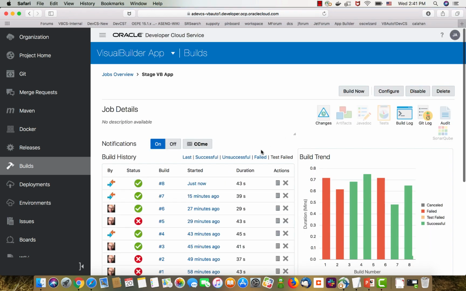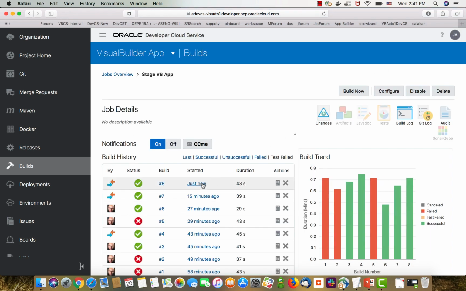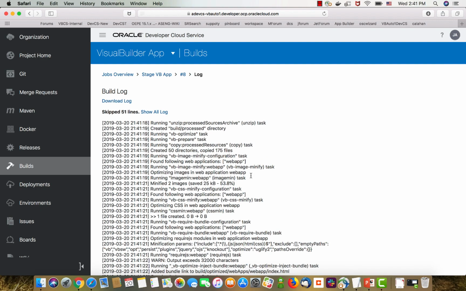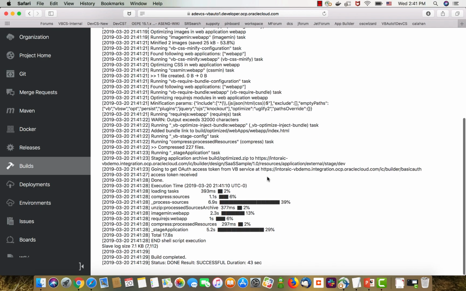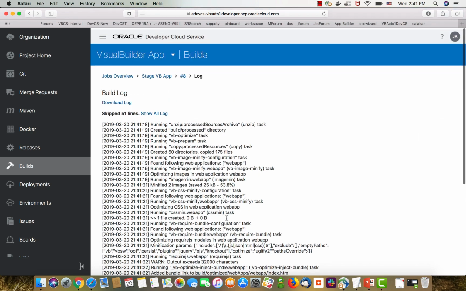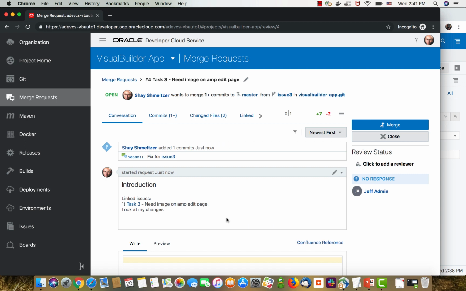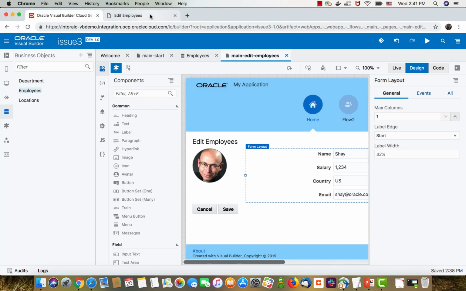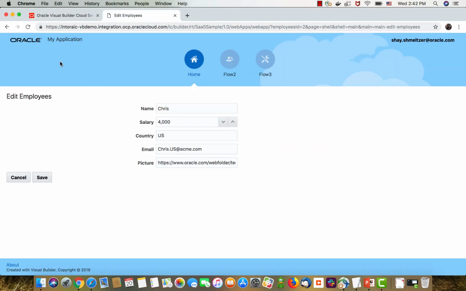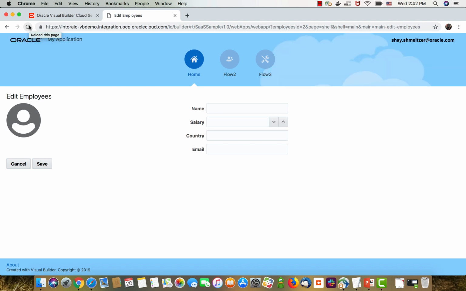Alright, so we'll cancel out of here, and we can see this build just finished now. We can also look at the log and see exactly what it did, including the fact that it went over and staged the application. Which means that if we switch back into the view of our staged application, remember this is the edit page before, let's hit the refresh button. And you can see now the new design for our page has been applied to our running application.